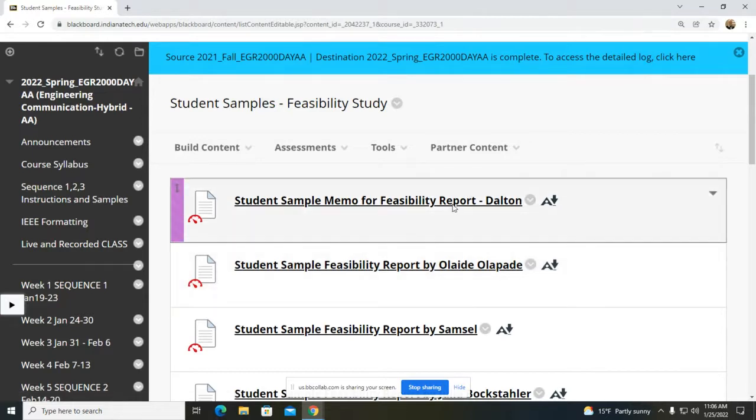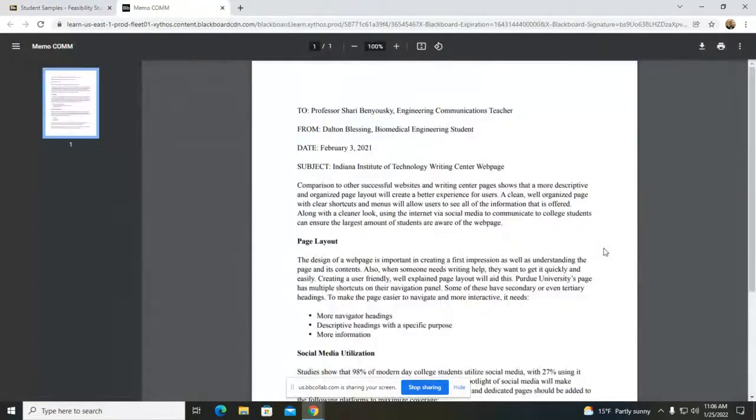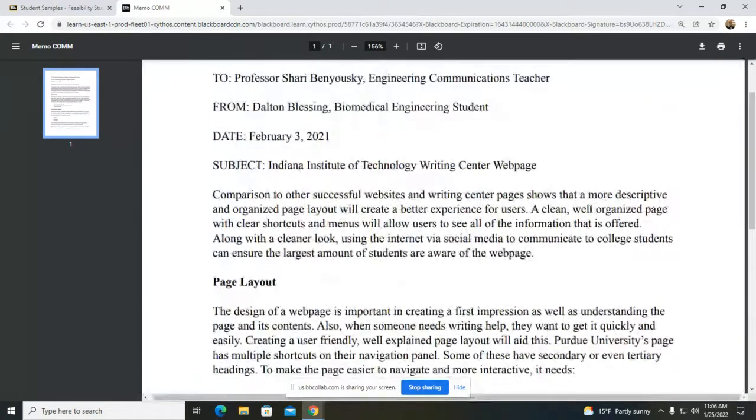Let's take a look at a sample memo. What's the memo? The memo just says, here's my idea. Here's what I think I'm going to do. So here's one from Dalton. Some of you might know Dalton. Basically, this is here to show you what a memo looks like. Really simple. To, from, date, subject. All this stuff's pretty easy, right? I'm going to do this.